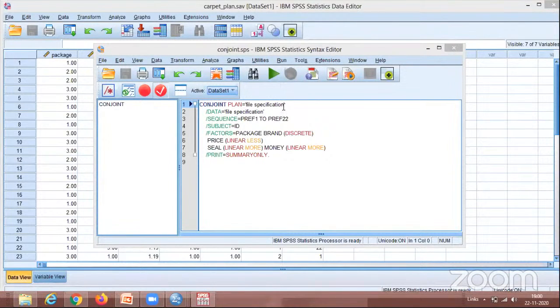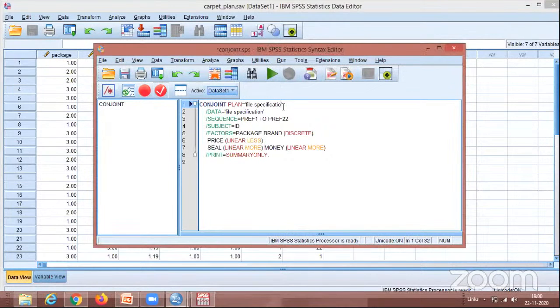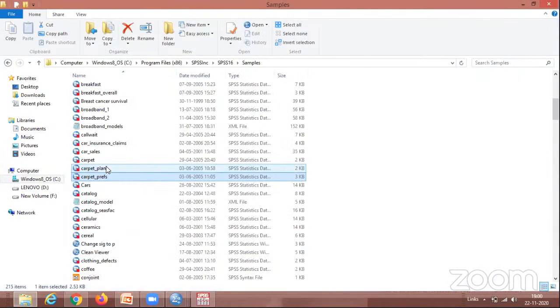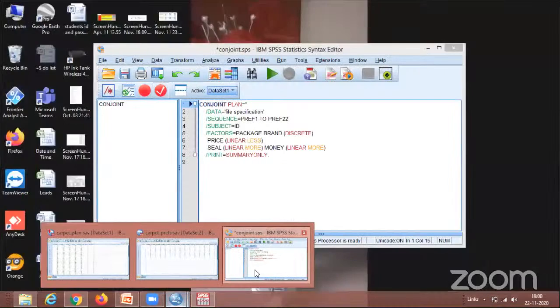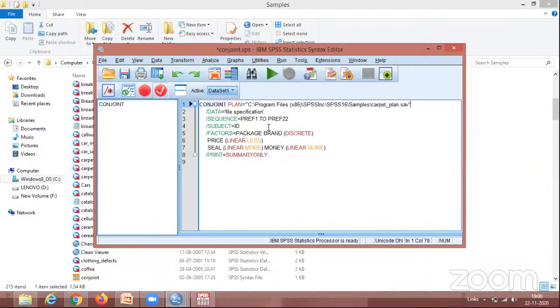Now, what do we have to do here? Can anybody tell me? Any resource person for today? In the conjoint plan, what will I paste here? We'll copy the path of the carpet plan, of the design. So go in carpet plan, copy the path, and press Control V.